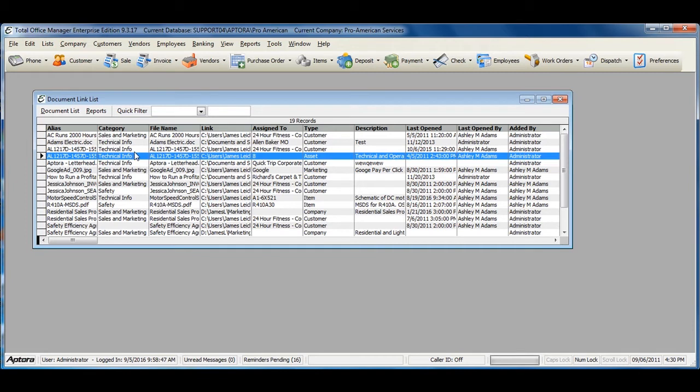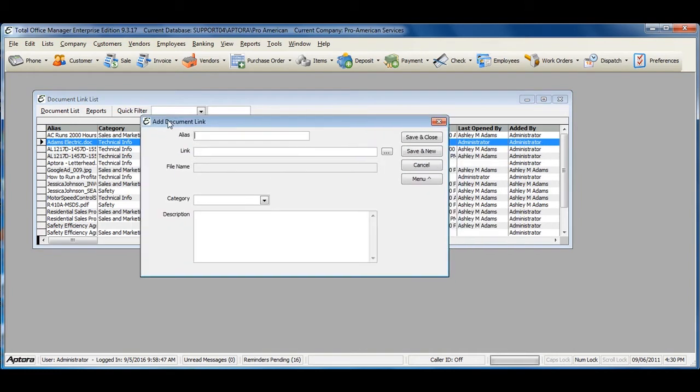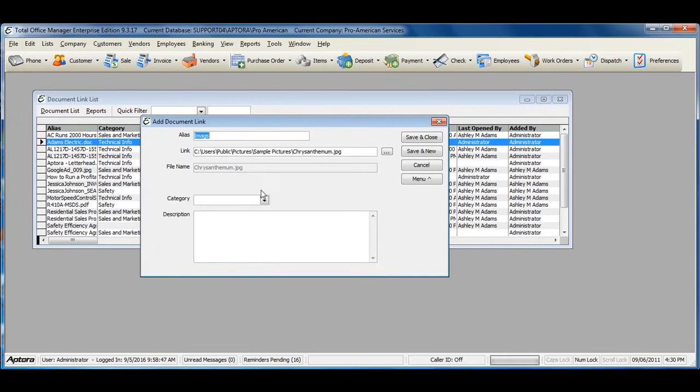From within the document link list, right-click and select New Document Link. Give your document link an alias, and then click the File Path browser to select the location of the document link. Select the category for your document link, and then enter a brief description of the document link. When you've completed filling out the document link information, click Save and Close.